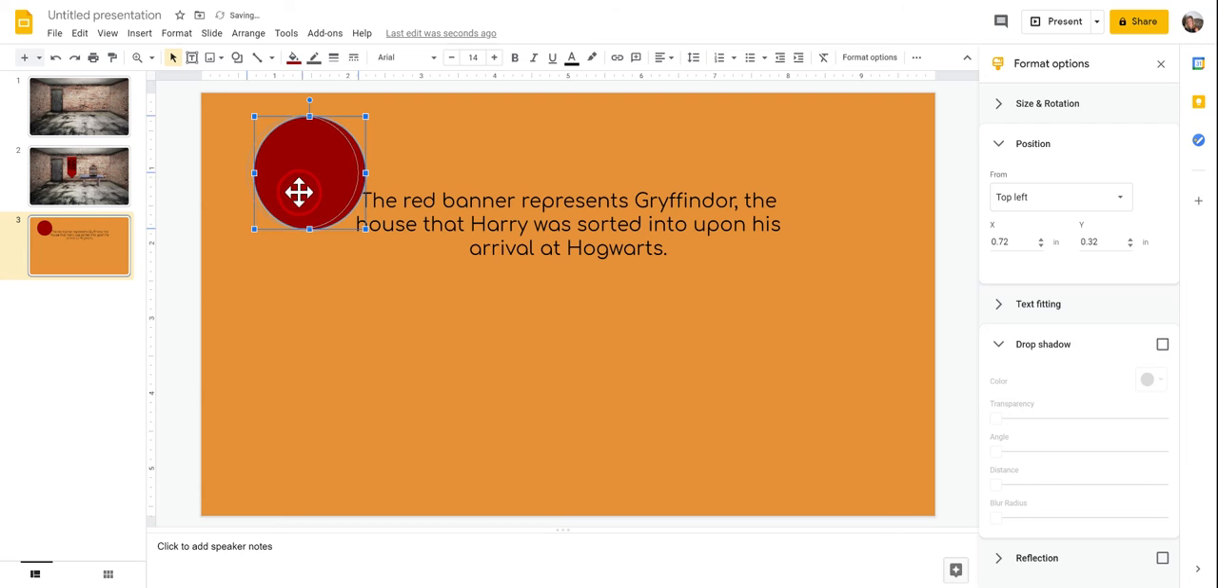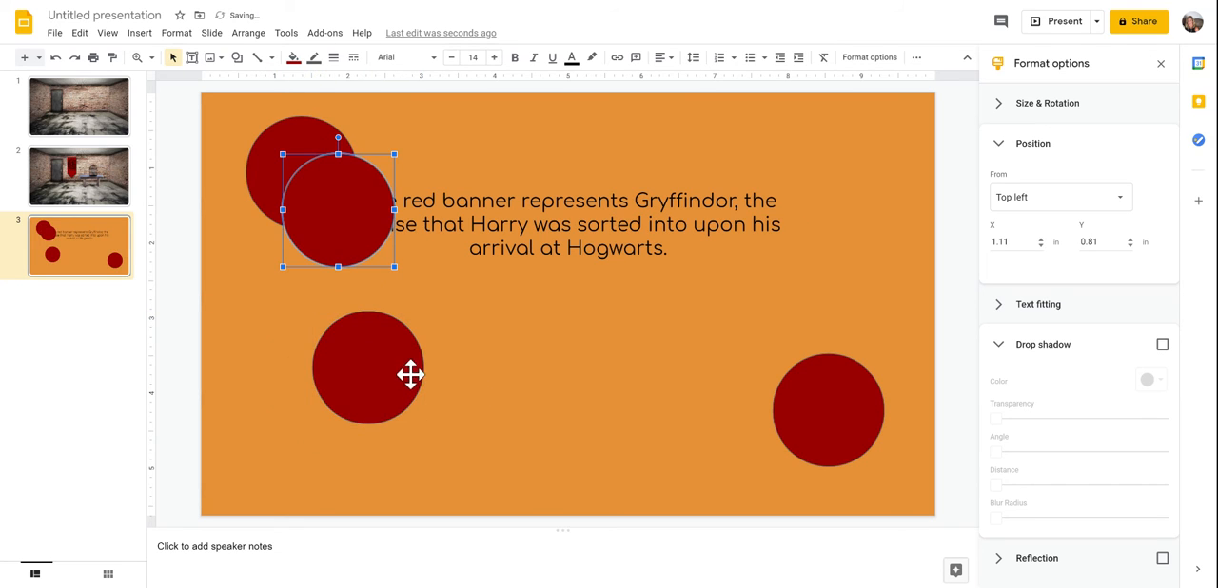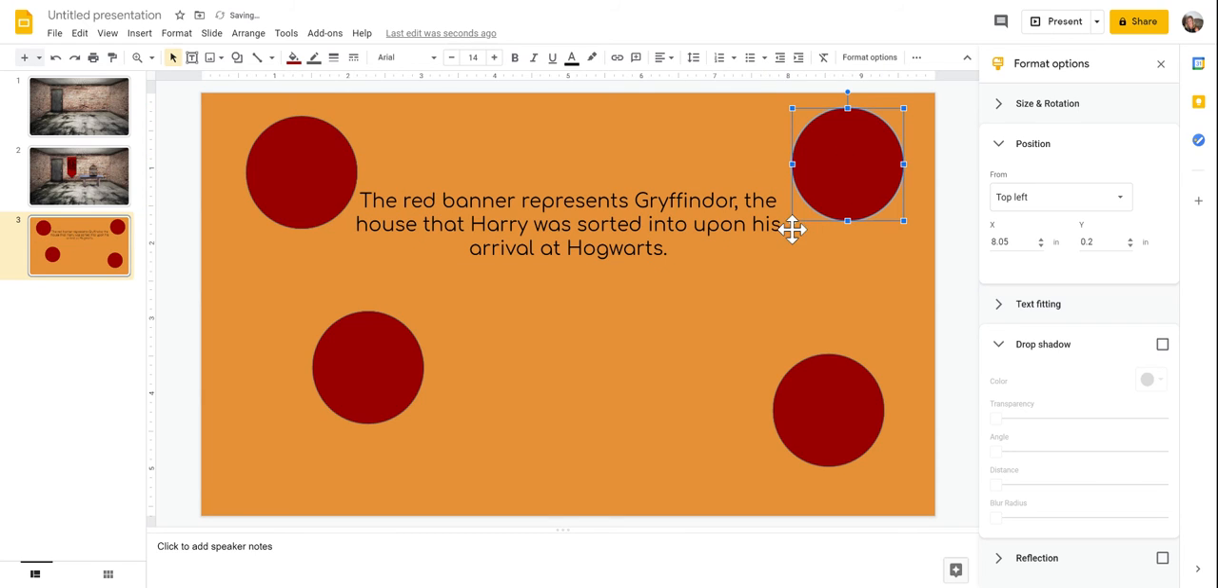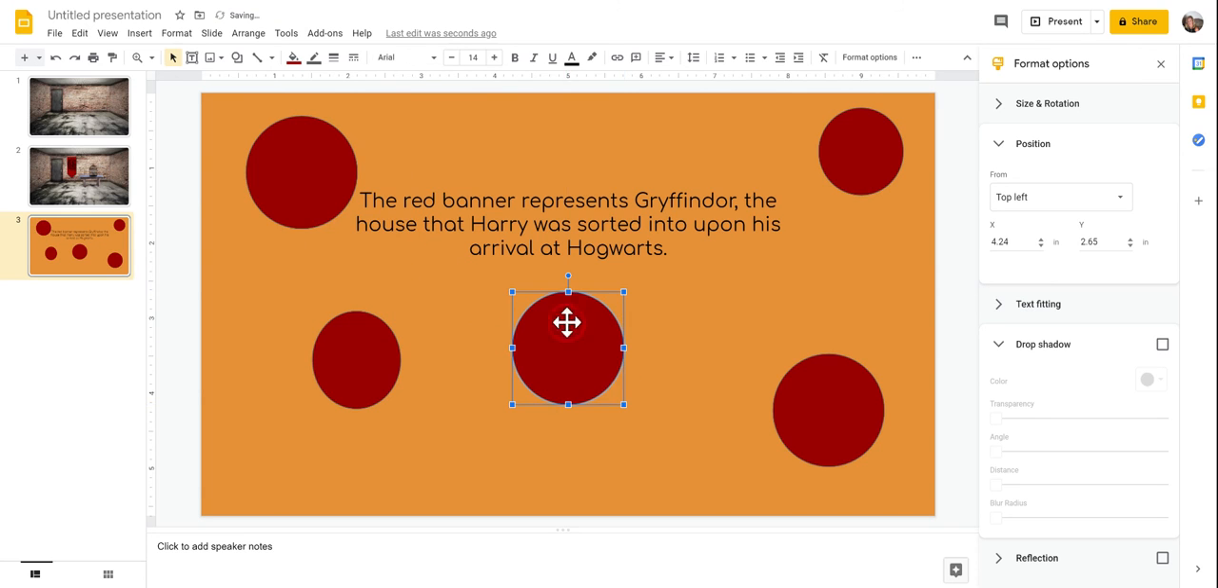And then if I want to copy it, I can paste it somewhere else and move it to the other corner. Make another one, paste it here, and another one in the other corner. And then this one I'd like to make a little smaller, and this one I'm going to make a little smaller too. So now, I'm going to put one more. We can do that, and it's right in the middle. So the red banner represents Gryffindor, the house that Harry was sorted into upon his arrival at Hogwarts.